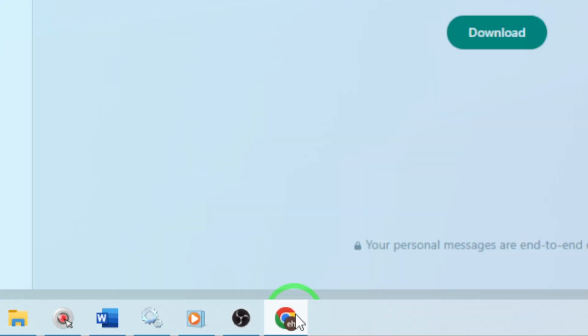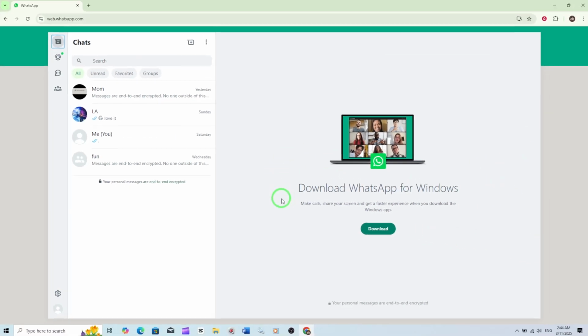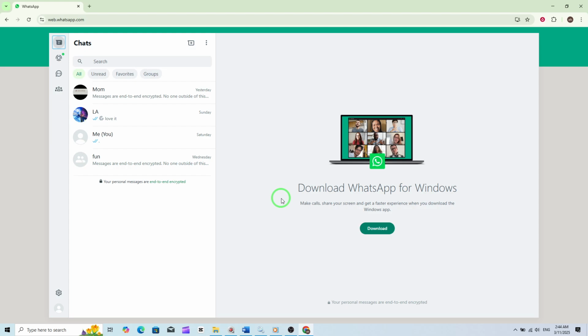If you haven't already linked your WhatsApp account, simply visit web.whatsapp.com in your web browser. Then, open WhatsApp on your phone, go to Linked Devices, and scan the QR code displayed on your computer screen. This will connect your account to WhatsApp web.